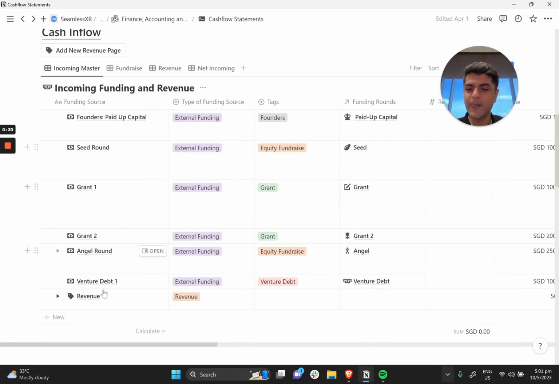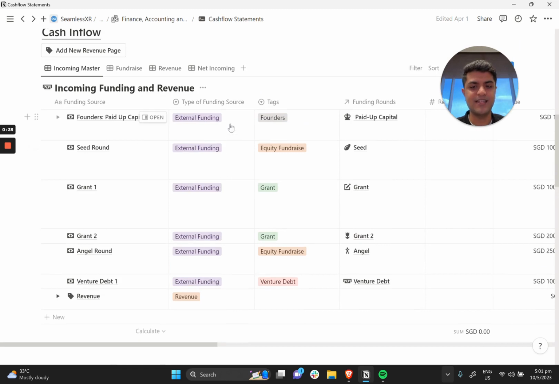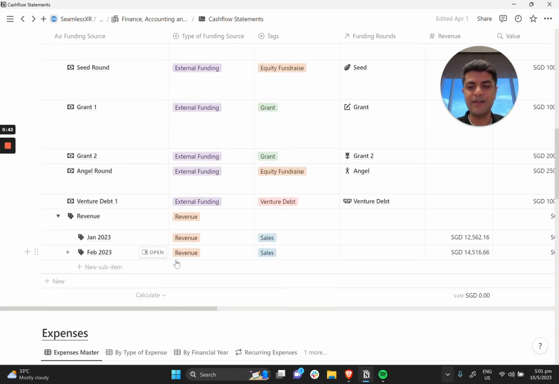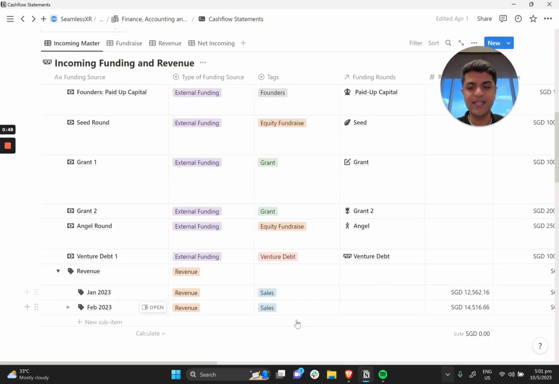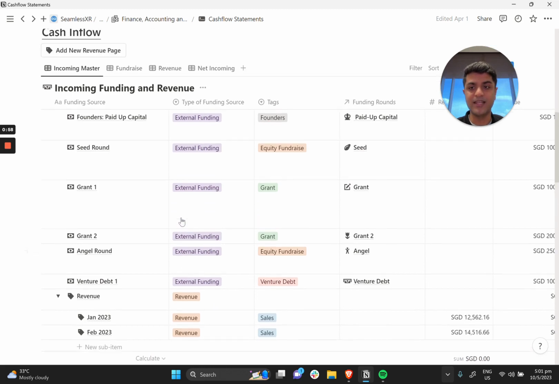external funding. You might have noticed that there's another tag, and this is the revenue tag. So the two main income sources you will have is external funding and revenue. In terms of revenue, you have a list of sub items. So you can assign each month's revenue from your sales or any other source, and you can tag it directly here. The advantage of doing it this way is all of your incoming is captured in one database.